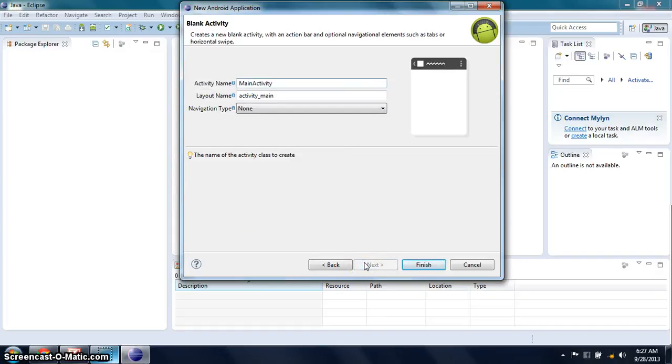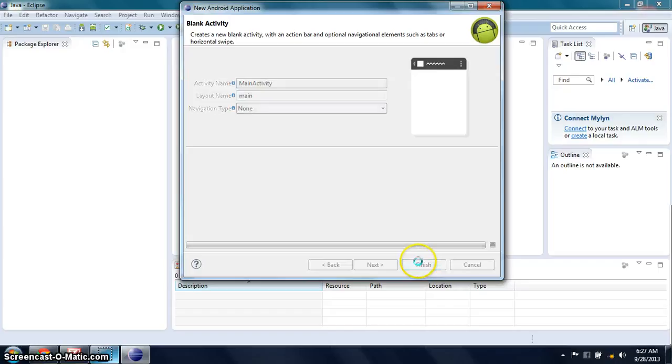So you will be asked to specify some information about the new activity. In the layout name text field, you have to specify the name of the file that will contain the layout description of your app. In our case, the file is main. So then click finish.